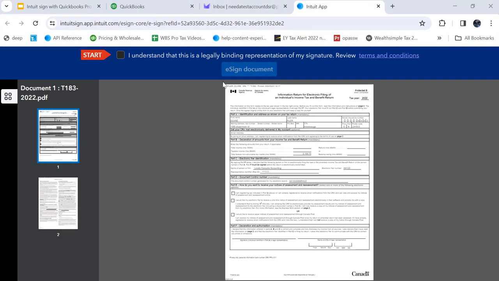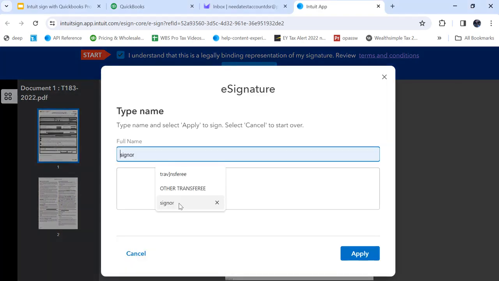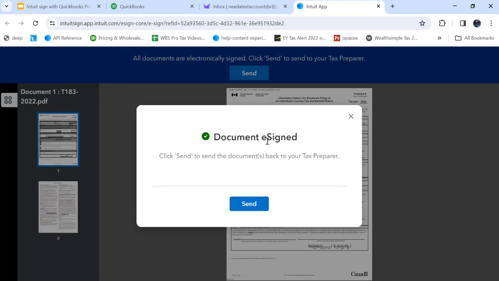Now another document, another code. I have received the code for this document and pressed enter. So I got a code for each document. And then I can go ahead and sign that. And it's done.